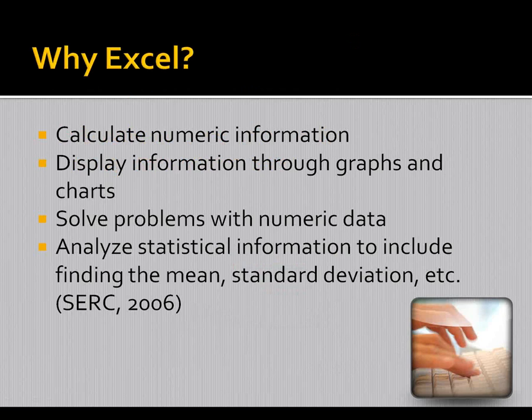So why do we even use Excel? Well, Excel is a great tool for calculating numeric information, where in the past we had to use a pencil and paper and have lots of information calculated that way, or maybe even have a personal calculator to do that. In Excel, you've got a great opportunity to put those numbers in and then to either add, subtract, divide, whatever you need to do with that. It's also a great way to display information through graphs and charts, and that's one thing we'll try to do a little bit later in the presentation.